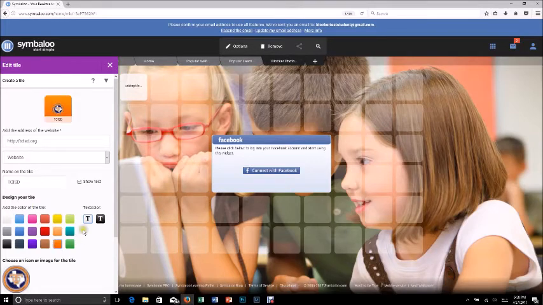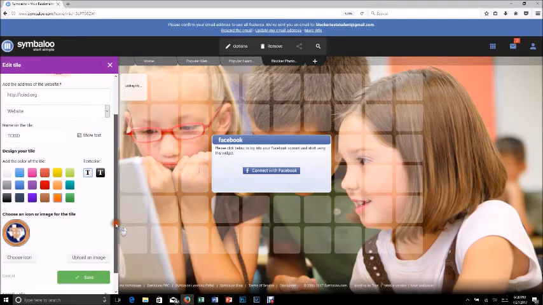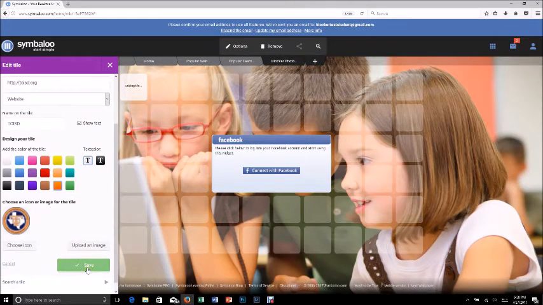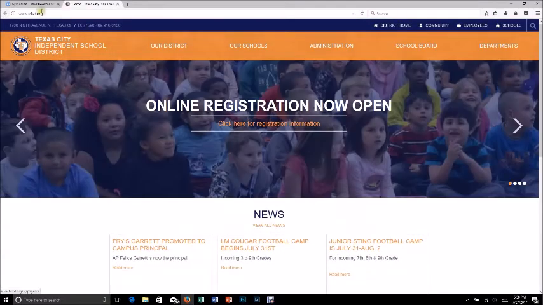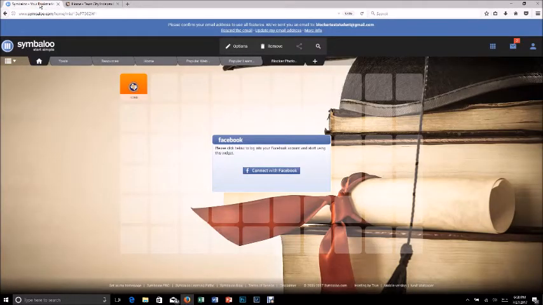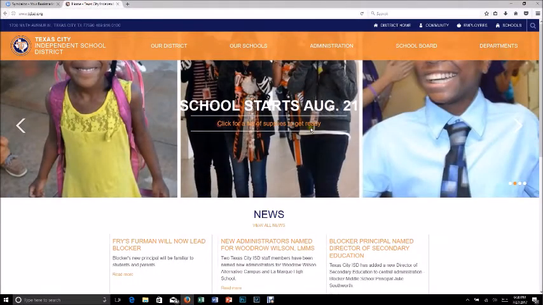Okay, so I just click on the color, and then I scroll down, and all I'm going to do is hit the word save here, and now it has created a tile for me that when I click it, it takes me to the Texas City Independent School District's website, tcisd.org. And notice it doesn't replace my Symbaloo tab that I have open. It opens a new tab right here and takes me to the website that I have created there.